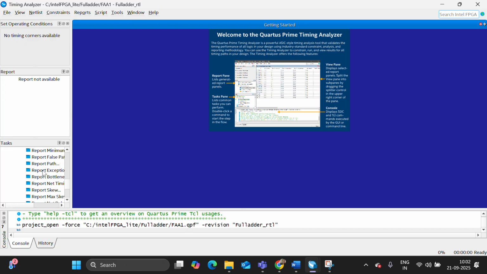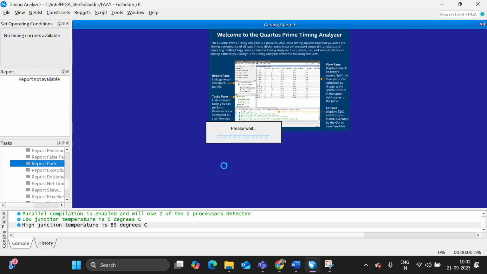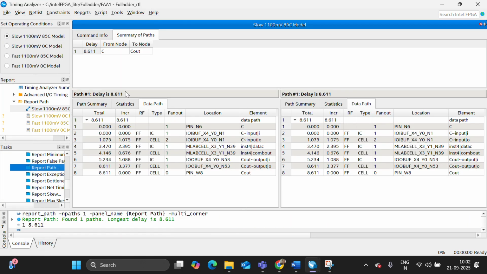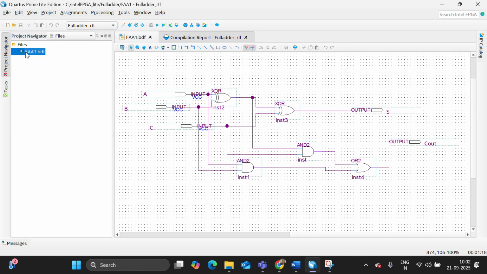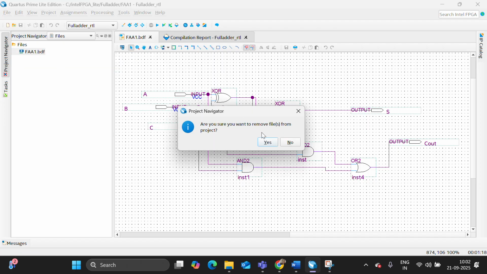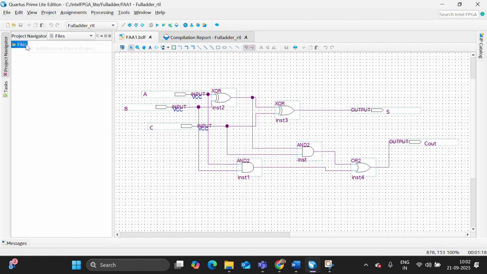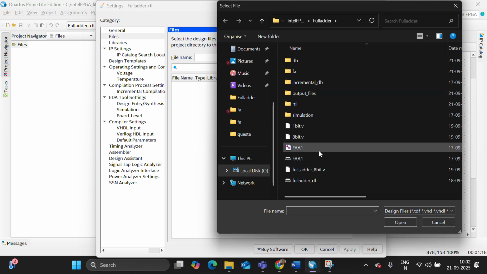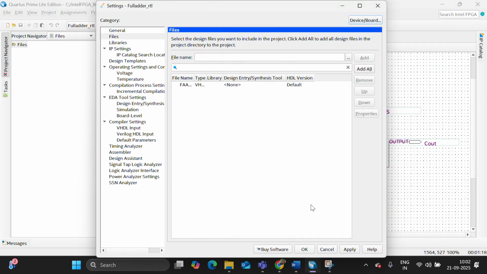and I'm reporting the path. Here the critical path is from node C to node Cout, and the delay here is 8.611. I'm closing this, getting back to the project navigator, removing this .bdf file, and I'll be adding the VHDL and the test bench file.